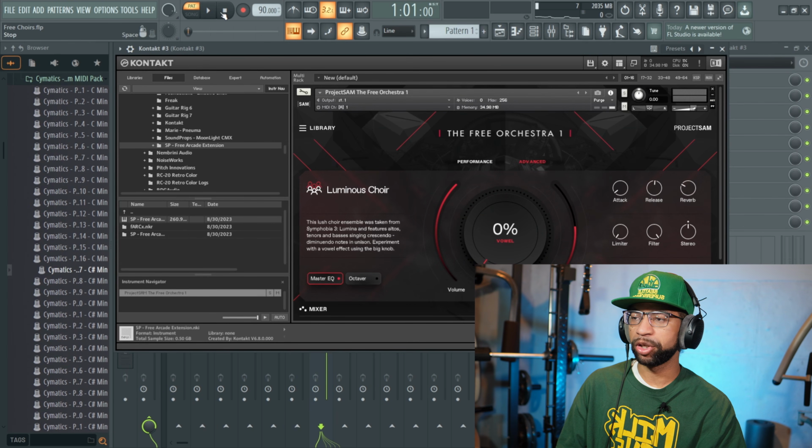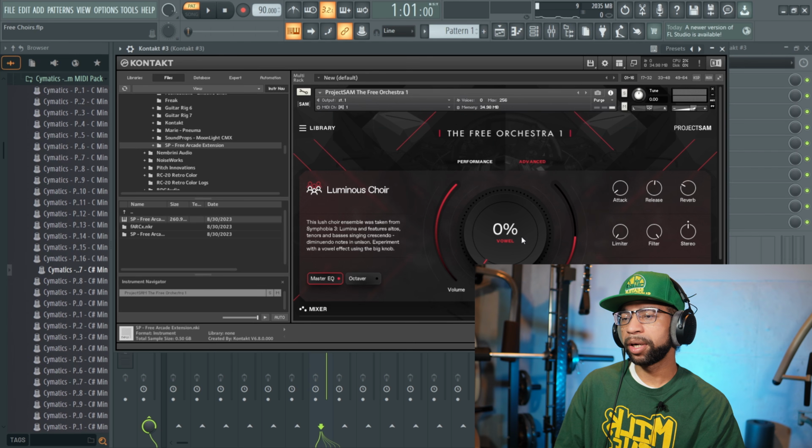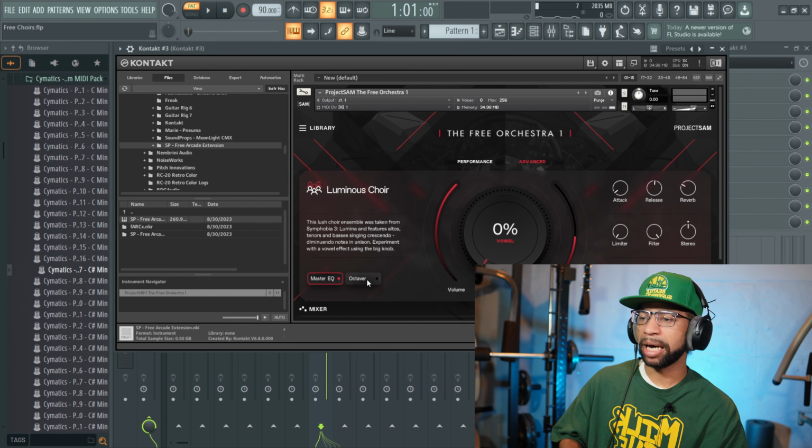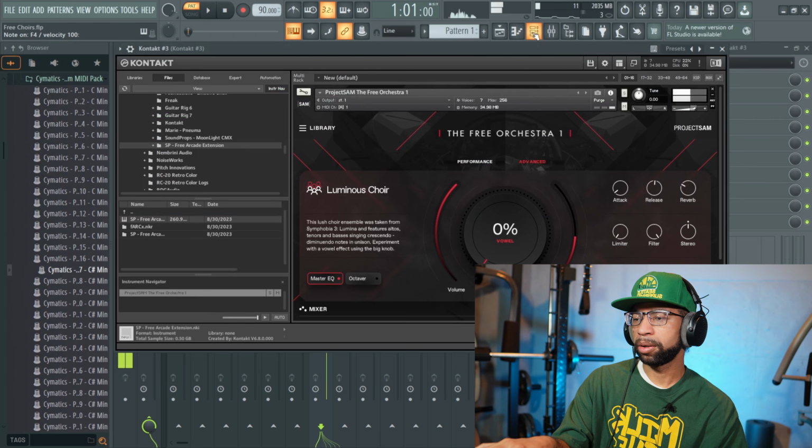So I'll go ahead and push play, and you can hear what it does when I turn it up and down. So that's pretty nice. Over here, obviously, you got attack, release, reverb, limiter, filter, and stereo. Another thing that's nice about this as well is this octaver. So like, let's say I push down some chords real quick.